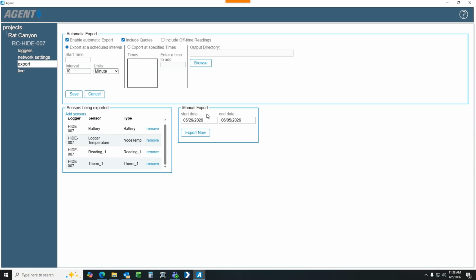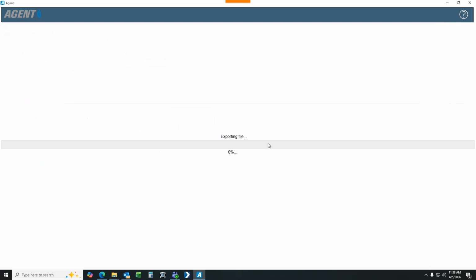Very important, we're going to need to change the export date. All of the VWPs in Rat Canyon were installed after January 1st, 2023. You can ask your project manager when that date is. But if you put in January 1st, 2023, that will always capture all of the available data because that's when the Rat Canyon project started. And we'll just hit export now.